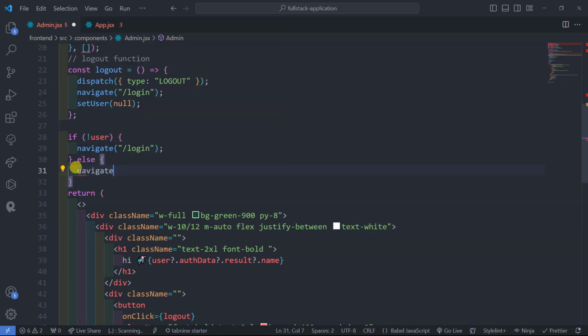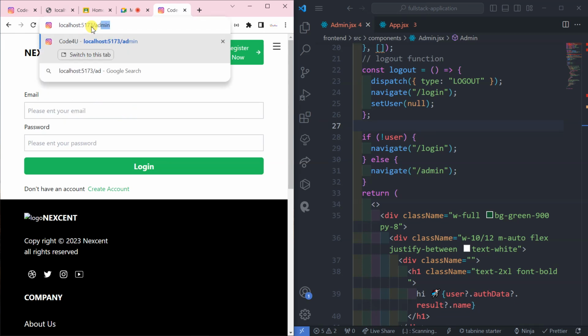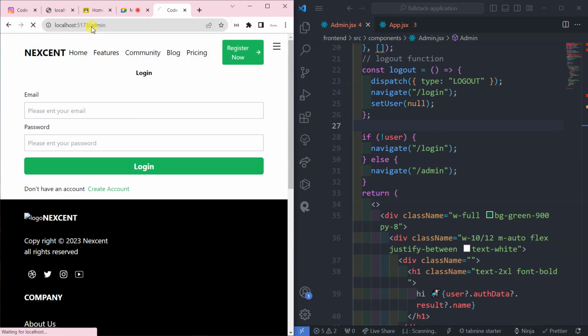Navigate to /admin. Now once you do like this, give it a try. Okay, so let's try again. I'm sure there is no user there. Let's try admin and see what happened. It's loading.